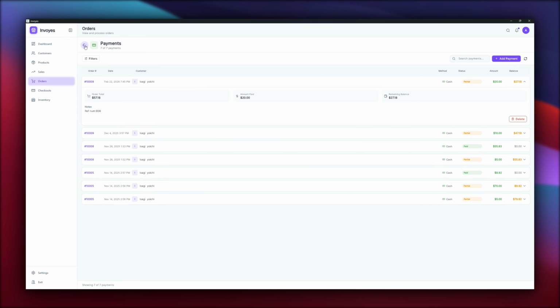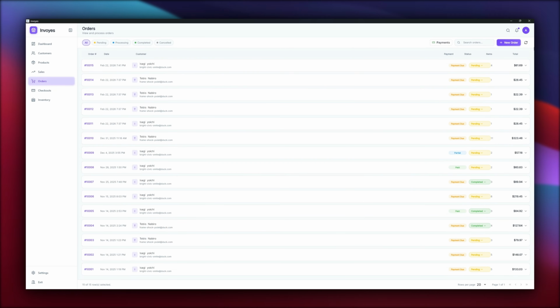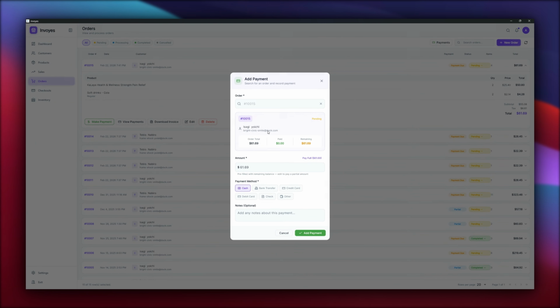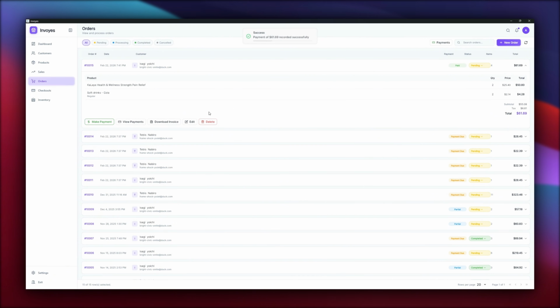That's one way to record a payment, but there's a second, even faster way to do it directly from the order list. Go back to the Orders screen and expand any order by tapping on it. Inside the expanded view, you'll see a Make Payment button. Tap that, and the payment form opens with the order already selected and the remaining balance already filled in. You don't need to search for the order at all. Just confirm the amount, choose the payment method, and save. It's the quickest way to collect payment right after reviewing an order.